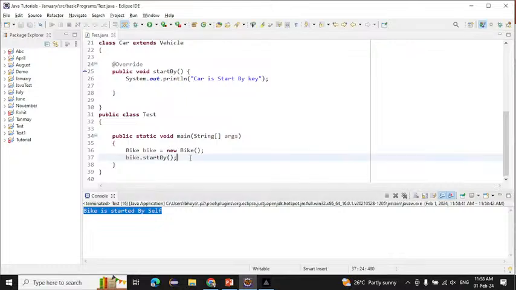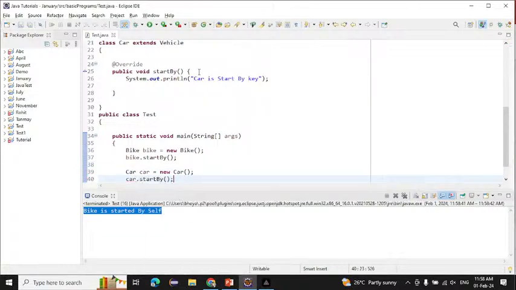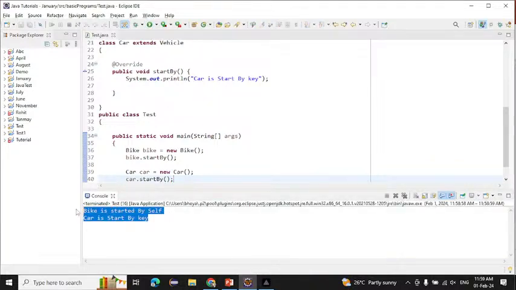The same way, new Car. And with the help of Car, can we call the startBy method? If I run this one, Car is started by the key.